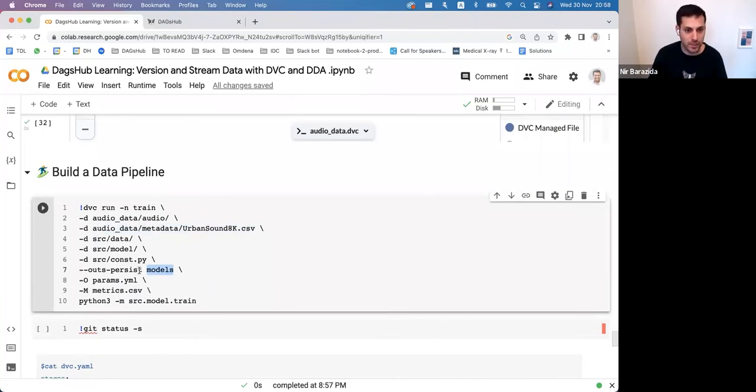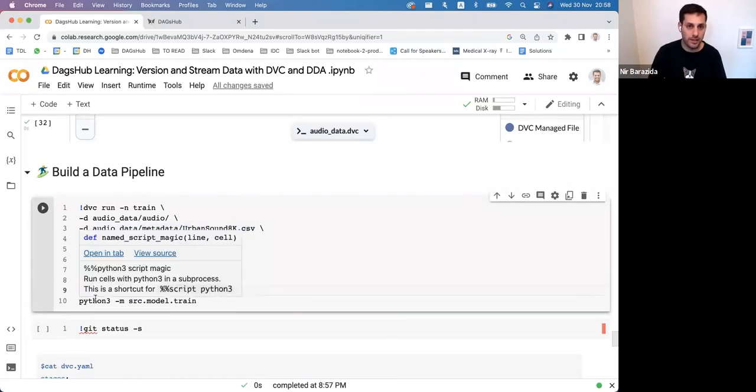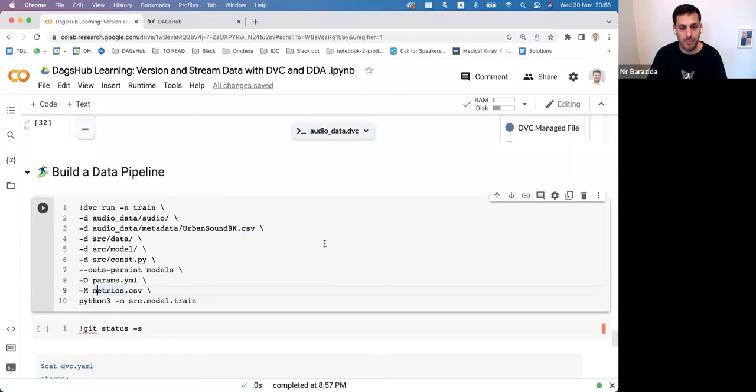And the flag that we're using here is outs persist, meaning when we rerun the pipeline, DVC by default deletes all the outputs. If we use this flag, DVC will not delete it until the pipeline ends. So it's going to basically replace it. So this is important.